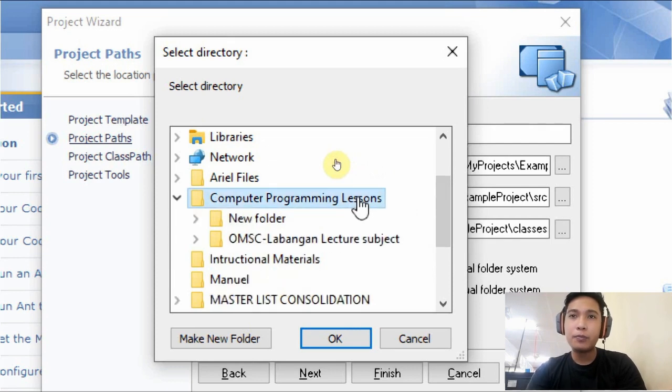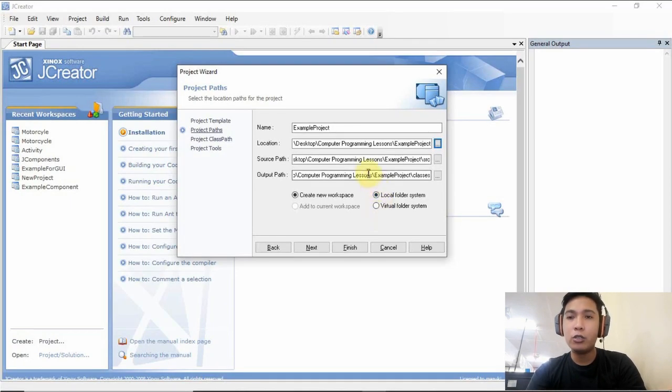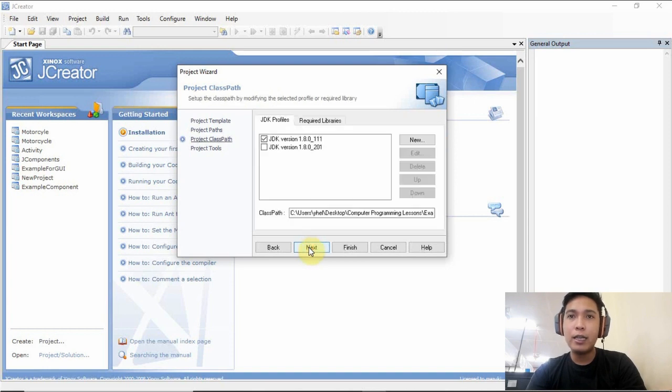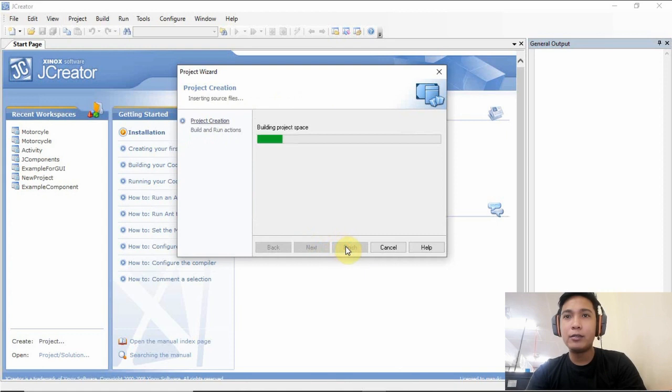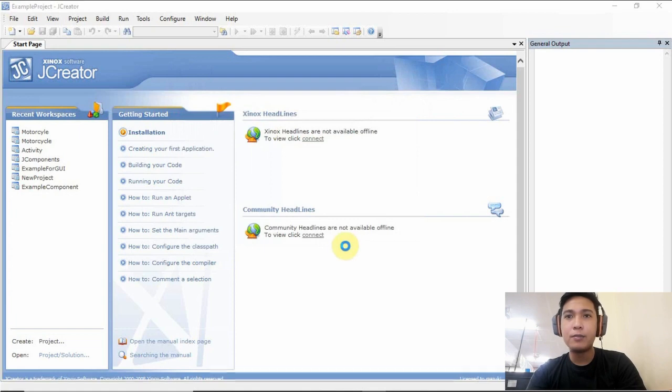Now, after you change the location of your files, automatically our source path and our output path will be the same as your location. Then click Next. From here, make sure that your Java Development Kit, or the JDK version, is selected. Then click Finish. And after it loads, again click Finish.